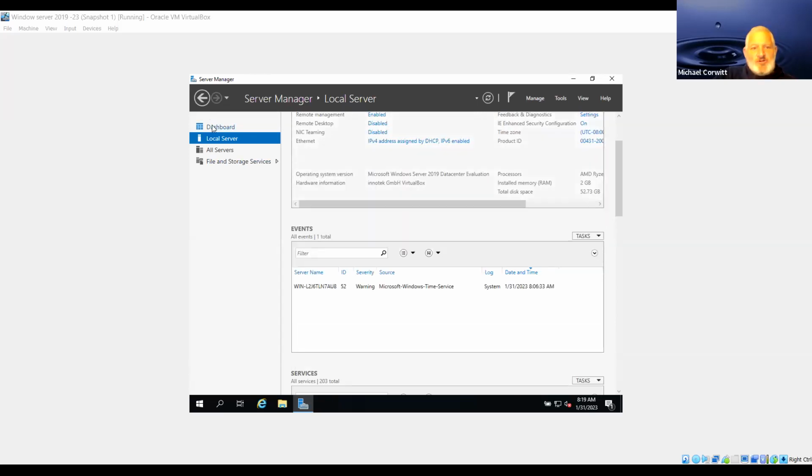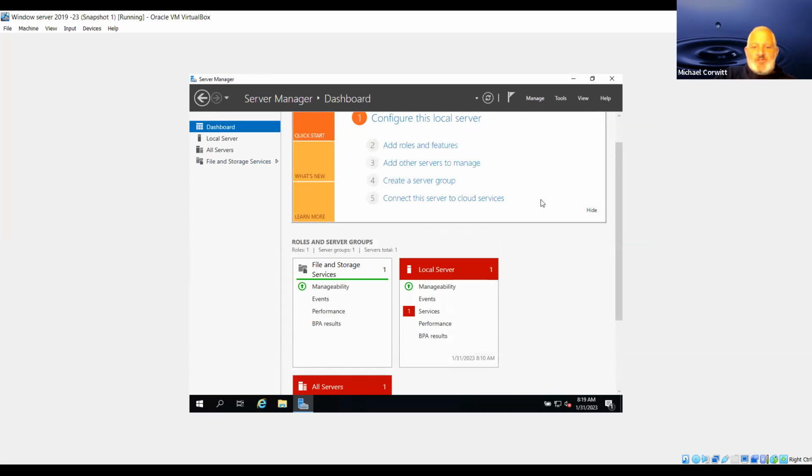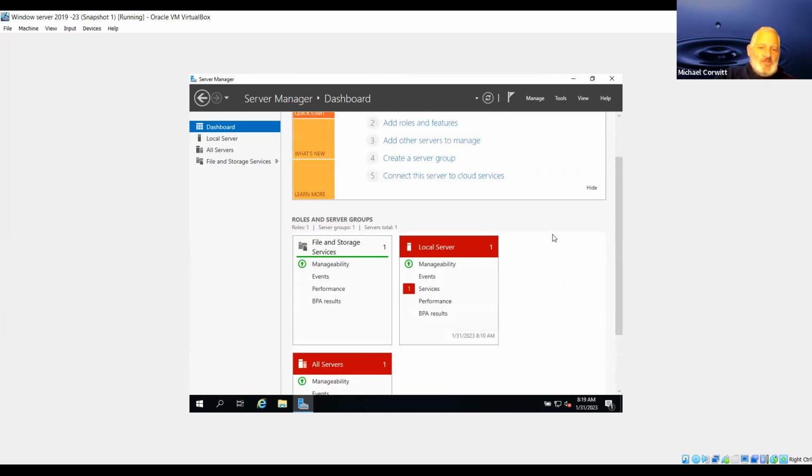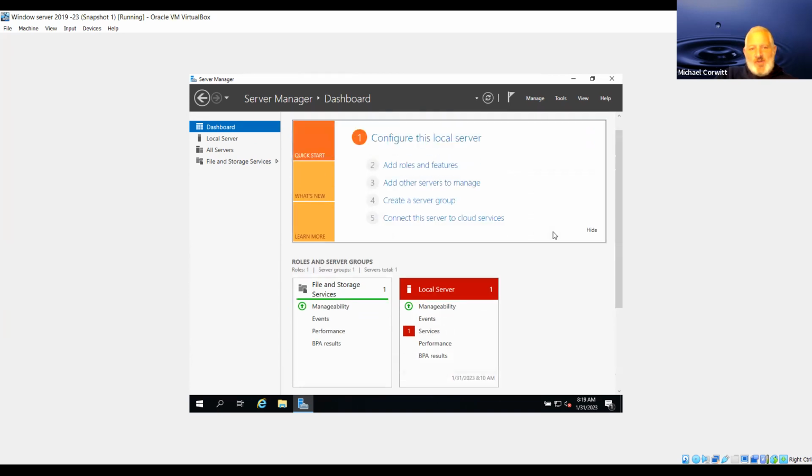Okay, so we've got our dashboard. Our dashboard tells us that we have a local server, all servers, and file and storage services. In here I have one of my services that is not working properly in my local server. So this is where I go open up my Server Manager, and I open it up.